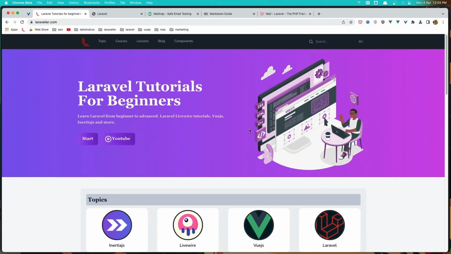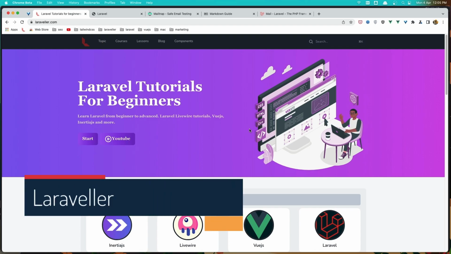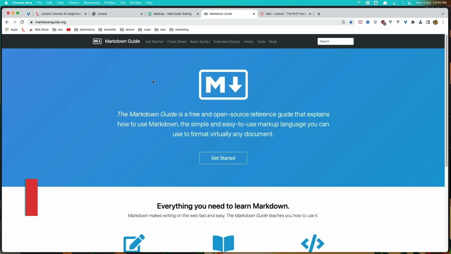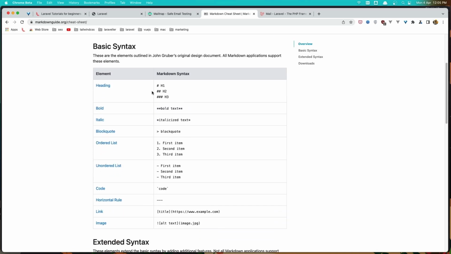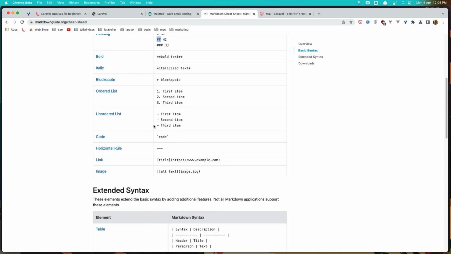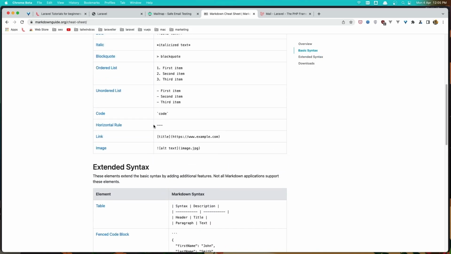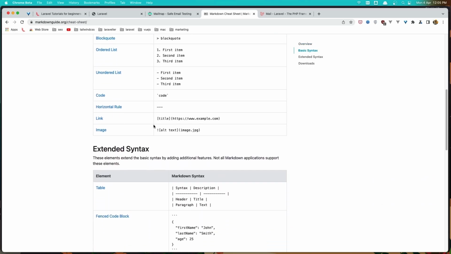Hello friends, welcome. In this video we are going to create a new mail with a Markdown flag and send that mail. So if you go to markdownguide.org and go to the cheat sheet, we have an example of how we can write the Markdown. Add one hashtag for the H1, two hashtags for H2, and so on. Here you can see how to write the Markdown.